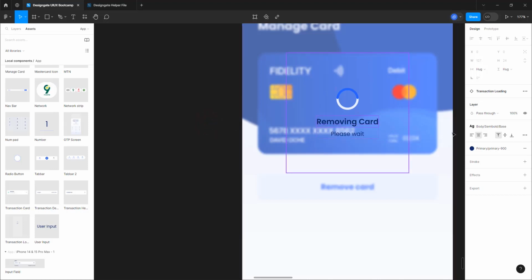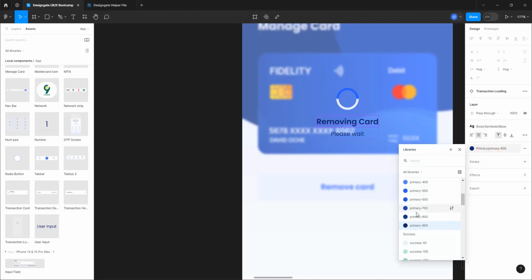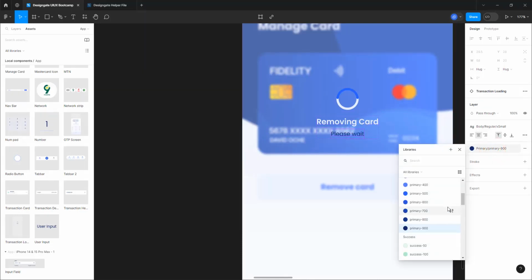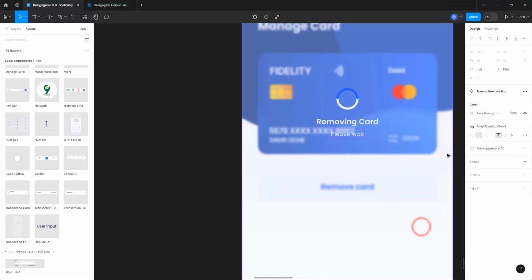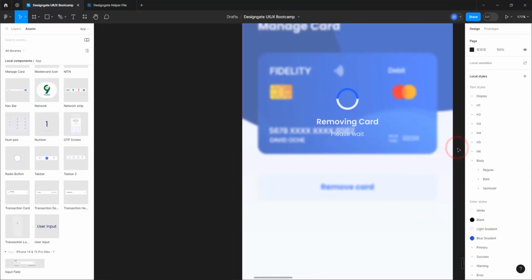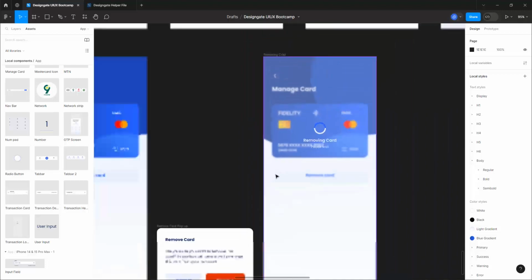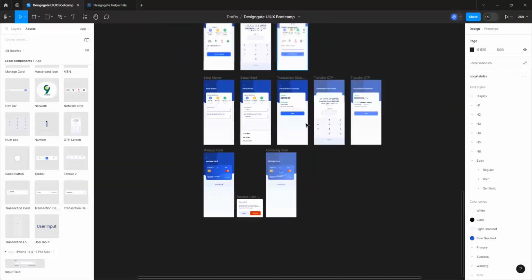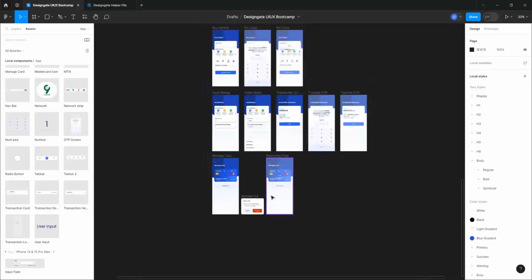So let's see if we should change this color to white, or this primary 50, or should we leave it? Let me use primary 50 for that particular one. Yes, let's work with that. Although accessibility is still an issue right there, let's work with this for now. Immediately after this, when you click on done, you should go back to the home.